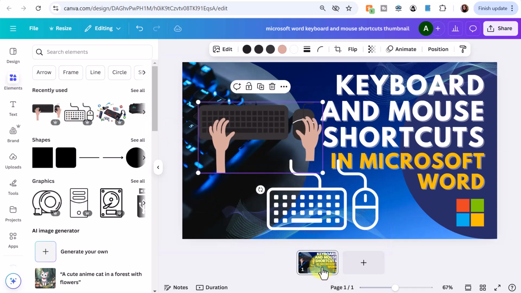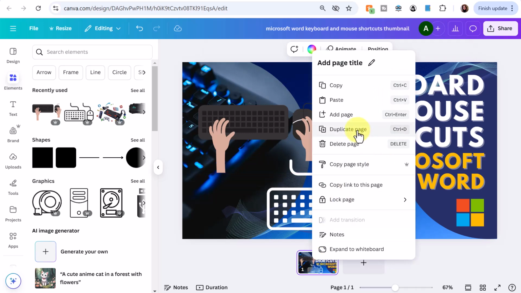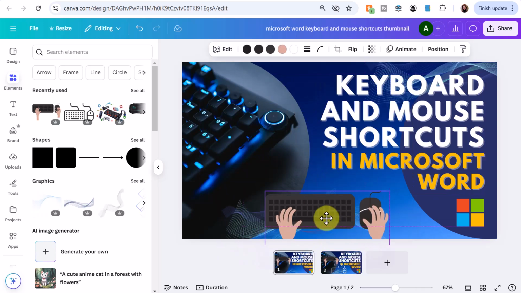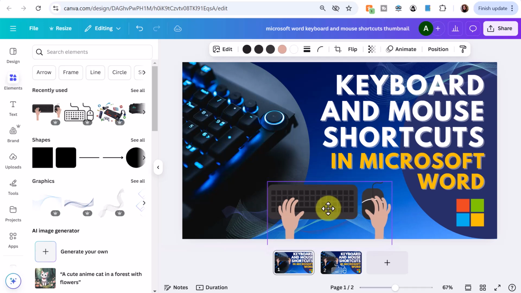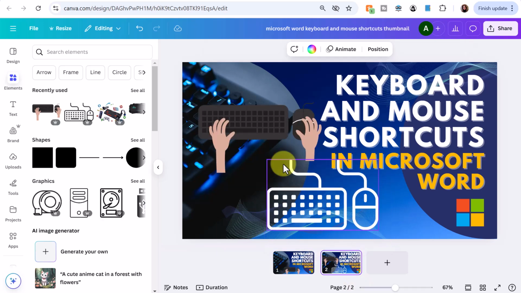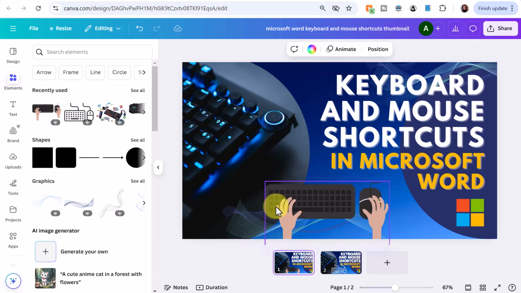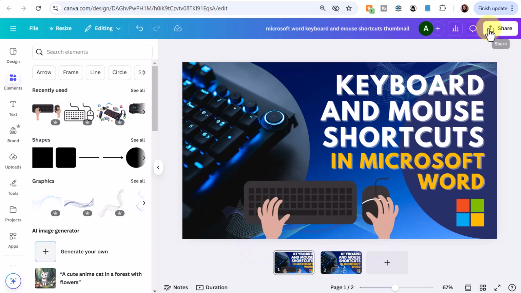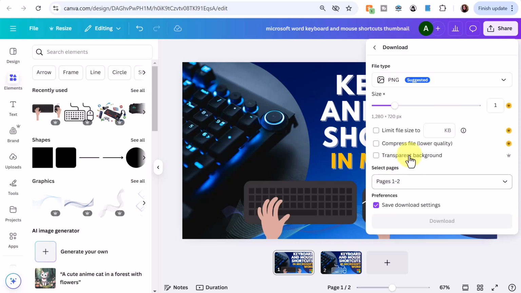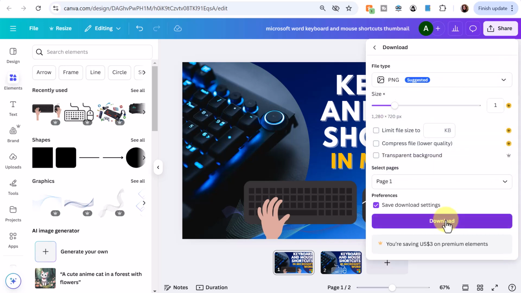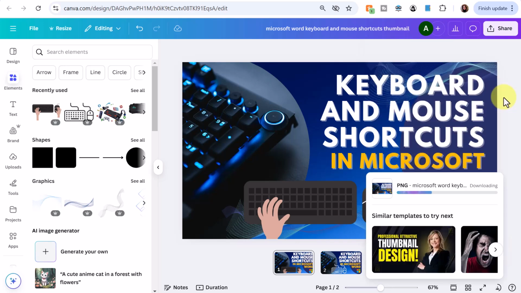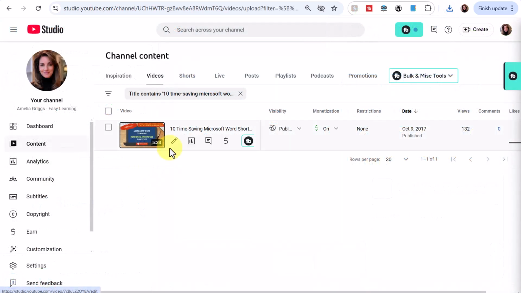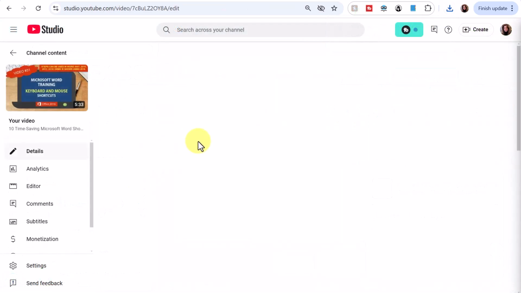So if you're not sure, sometimes what I do is I just duplicate the page and then try each one and see what I like. I kind of like this one a little bit better than this. And I'm just going to make it a little bit bigger. Perfect. Okay, and it's done. And now I just click Share, Download, select just page one, click Download. And once it's downloaded, and now in YouTube Studio, just click Edit Details.